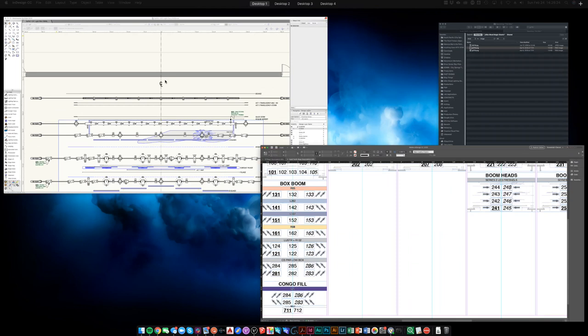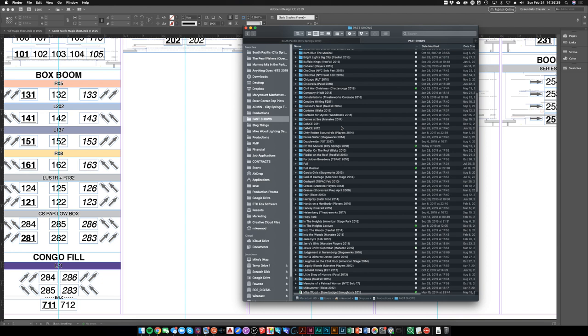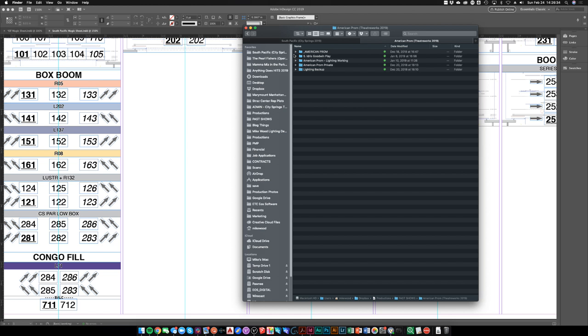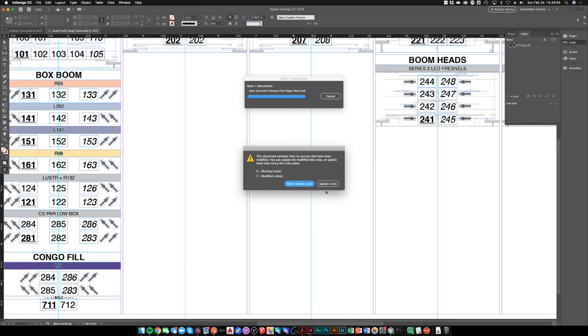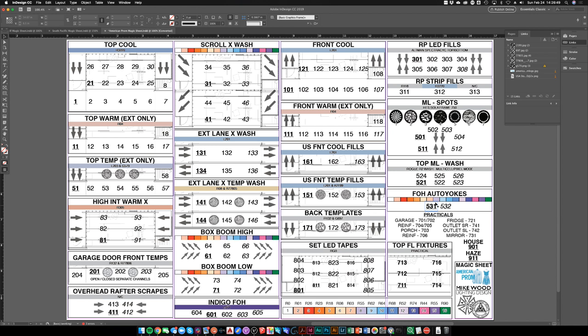I'm going to go to past shows, American Prom. I just did this show out in Colorado called American Prom. It was a world premiere of a new play, and we had a lot more incandescent stuff on that show. Let me open up this magic sheet real quick. In this, there was no psych, but you can see I had a lot more colors. I had scrolls and stuff like that.